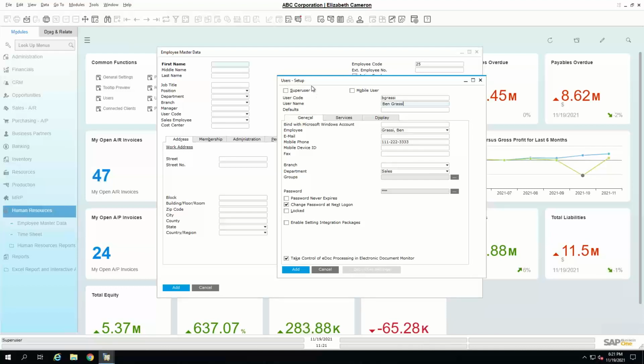Up at the top here, you'll see the super user option. Now this is for, as it sounds, your super users in the system that are going to have access to everything. So SAP, as we're going to see here in a few moments, does have a very robust authorization setup and system in place.